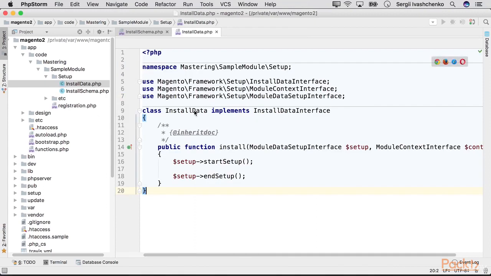sample content. As you can see, it's pretty much like install schema, however it's implementing the install data interface that provides the install method with model data setup interface and model context interface. Actually, model context interface is the same argument as in install schema, and model data setup interface is also almost the same as model schema setup interface. It provides us functions necessary for work with the database. So let's add a couple of items to the tables that we are creating in the install schema script.